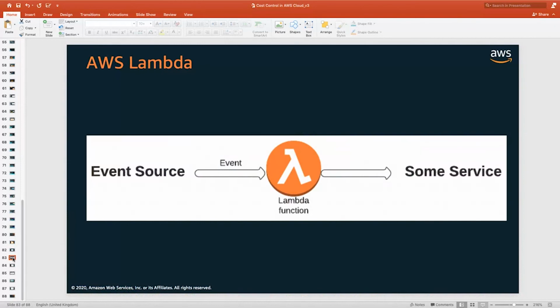A Lambda uses an event source. In this case, the event source is the SNS topic. That produces an event. It runs a function in the cloud, and that function interacts with some AWS service. So pretty much the entire portfolio has an API. If it has an API, Lambda can talk to it and do something with that service.